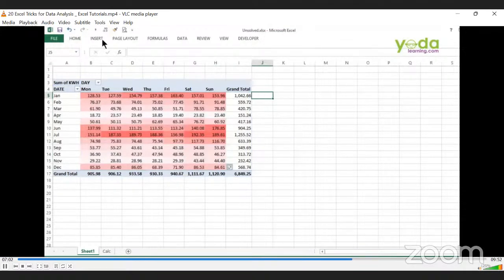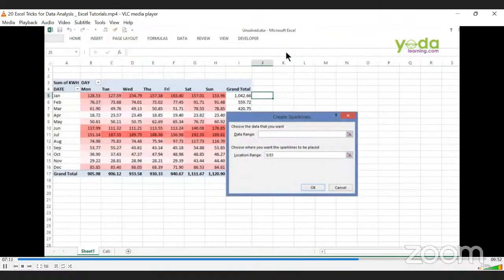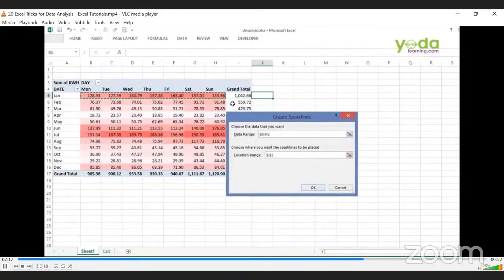Next, I wish to show a small chart against every month. So I select the cell, I go to Insert, and then I go to Sparkline. This is a feature of 2010 version of Excel, and click on the line option. All it asks me is to choose the data range, which I gladly do so from Monday to Sunday. Remember, no grand totals to be taken, else your chart will be misrepresenting the data.